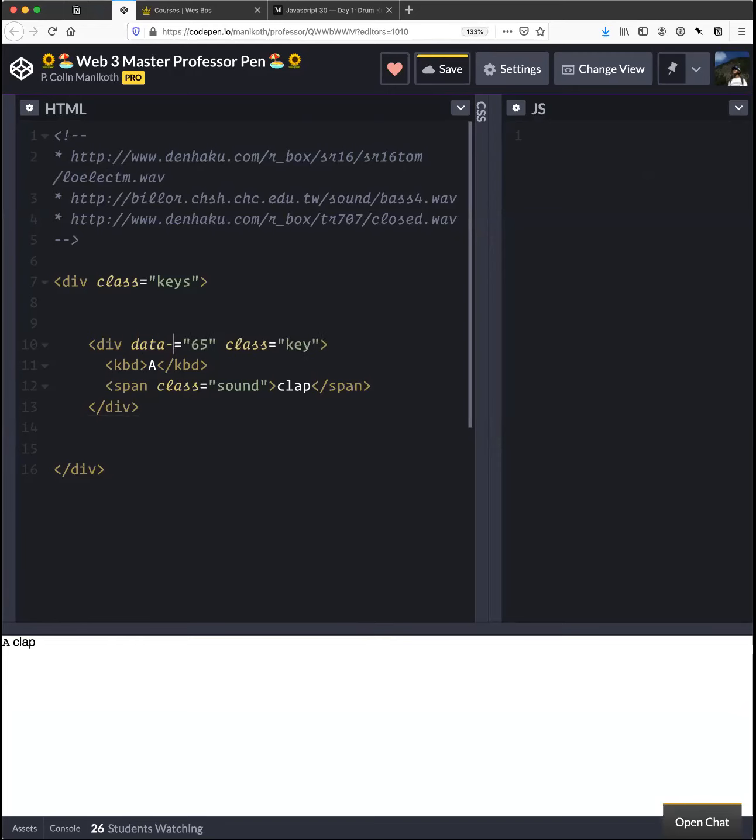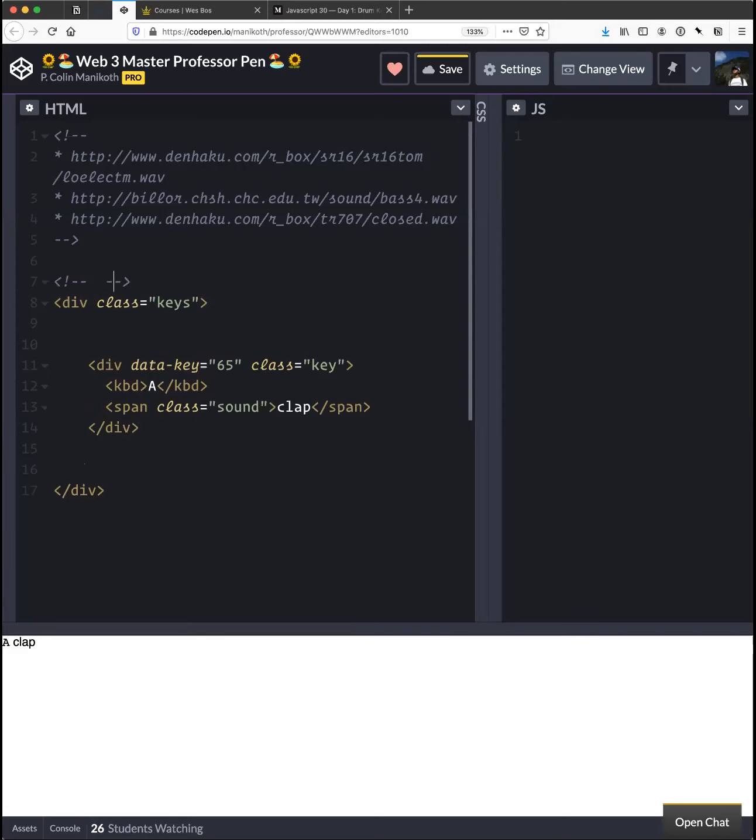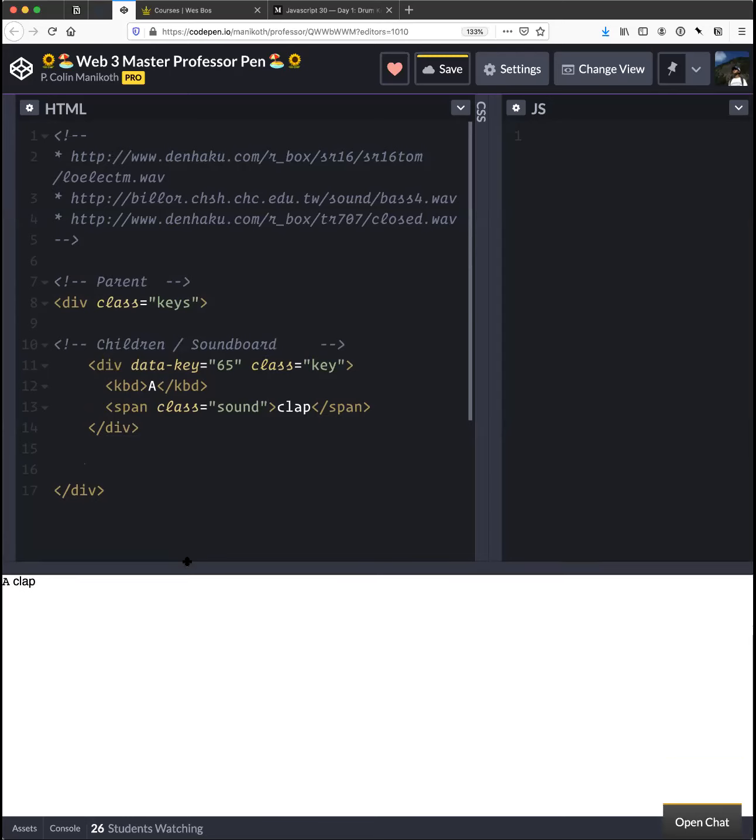And so what we want to do now is just be able to understand how this works. So we have our parent container right here. This is going to be our parent. This is going to be all of the children elements, basically all the keys. And this is our children. This is essentially our soundboard. So all I want to start with is one single key right now. We'll put in the other keys later on. Just one key right now.